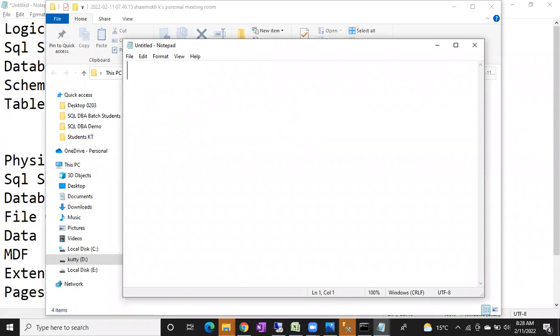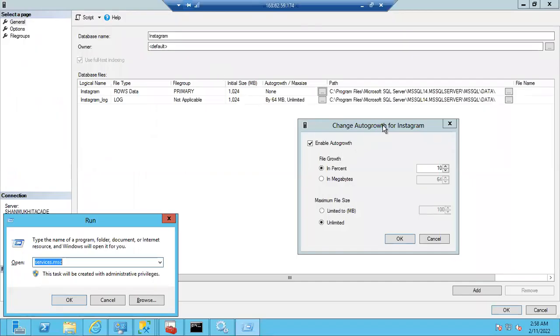Can you straight away tell me what is the 50% value of this? 512, sir. 512, that's it. You take half of your 1024, which is 512 MB. So usually how much value will we keep?